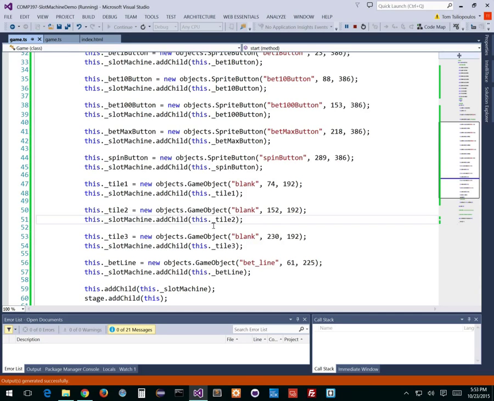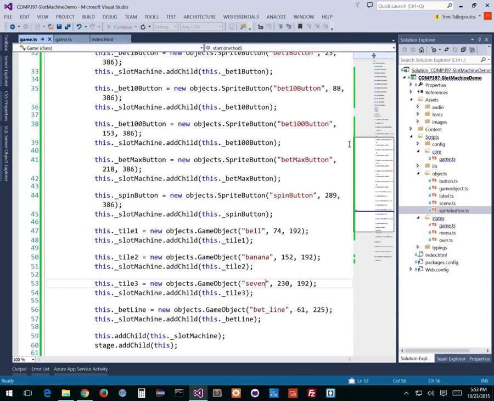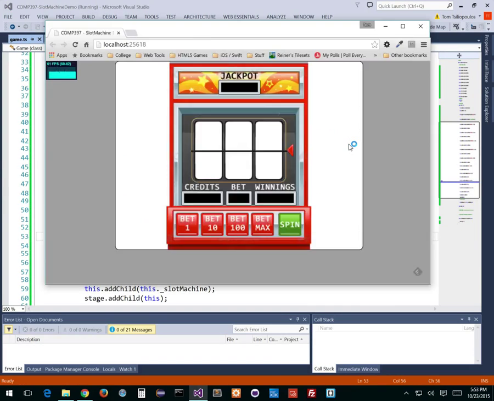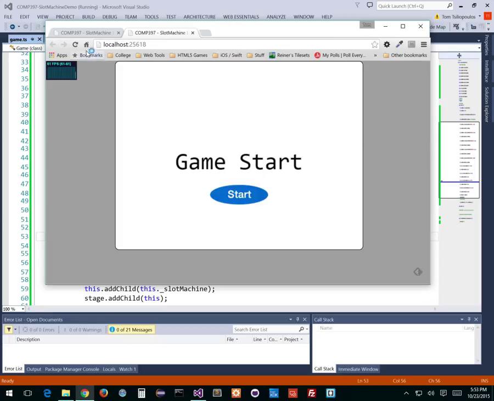I can't see the blanks yet, but I will, right? And to test that, how do I test that? Let's make one a banana. Here's a banana. We'll make this a bell, and we'll make this a 7, just so we can see what they are, so that there's something that shows in the bet line. Let's refresh that, because that's how easy it is to change the image.